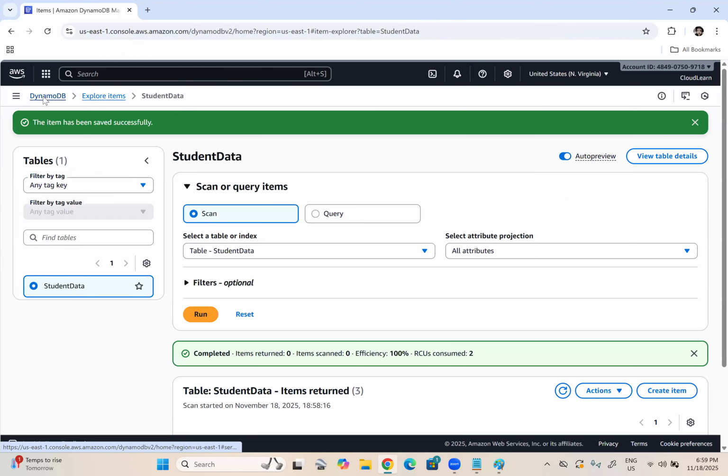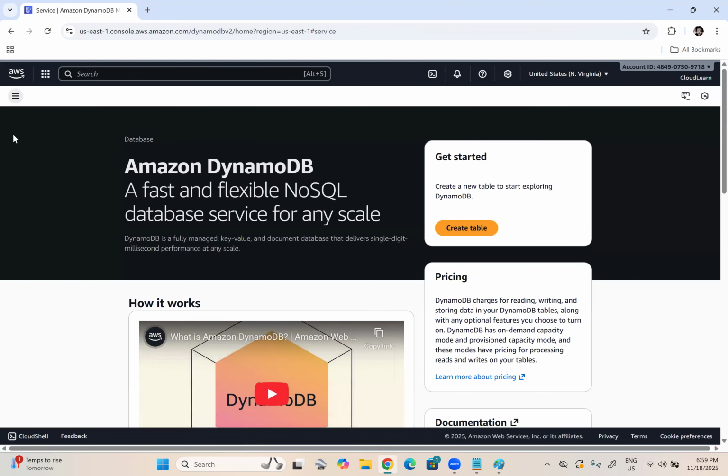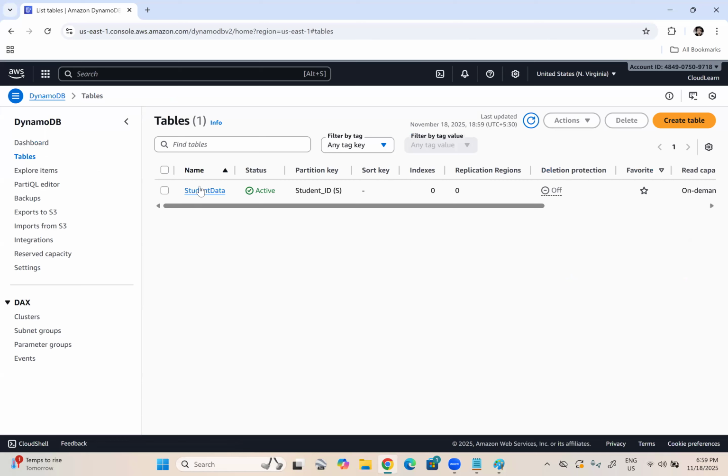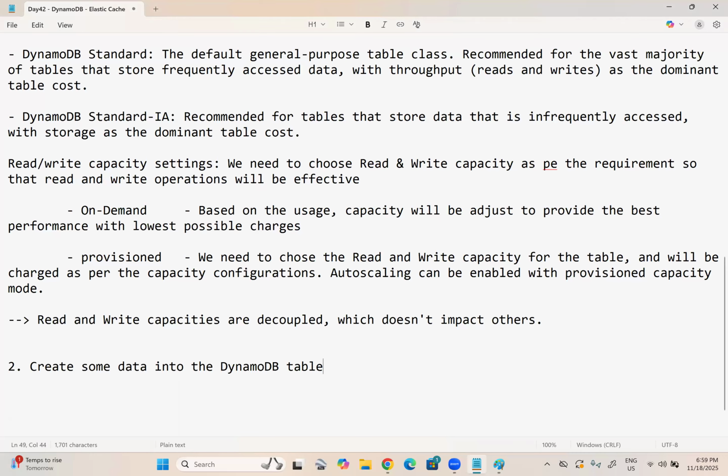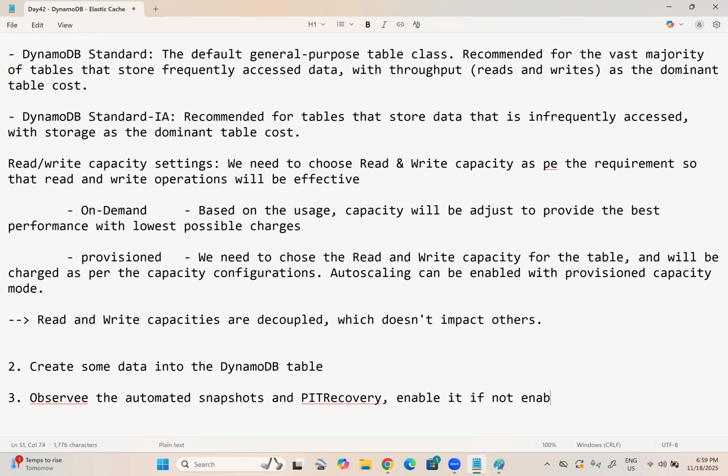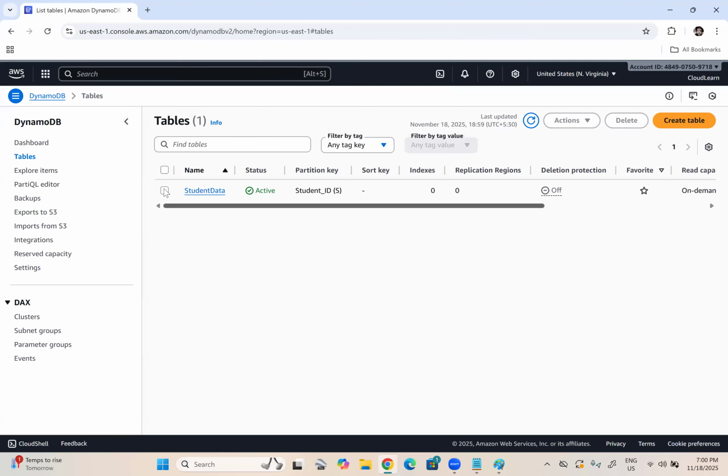But what is our job? Our job is to maintain, right? Like manual backups, automated snapshots, and all the things. Let us observe whether the automated snapshots are enabled or not. Observe the automated snapshots and PIT recovery. Enable it if not enabled yet, because it's the most important thing, right? Okay. So where do we have to check? This is our table, right?